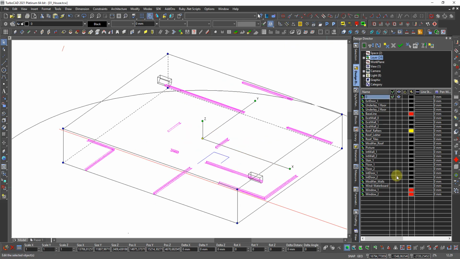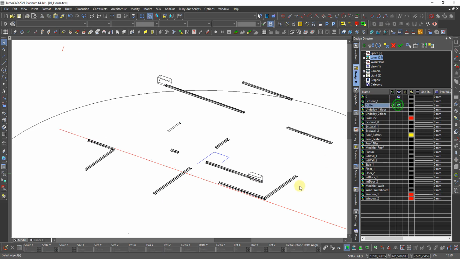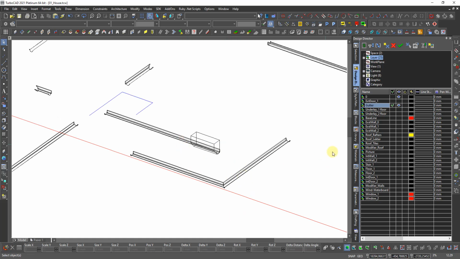I think we have them all. Gonna make a layer. Just call it gutter. Let me see, gutter is on, and I put them in there. I can now close them all. Yes. Then I put on the waterboard again.